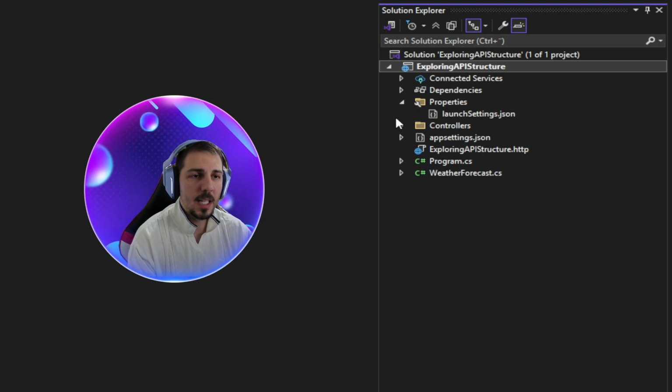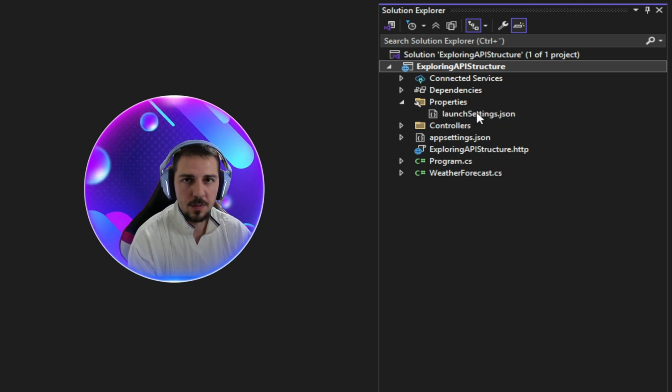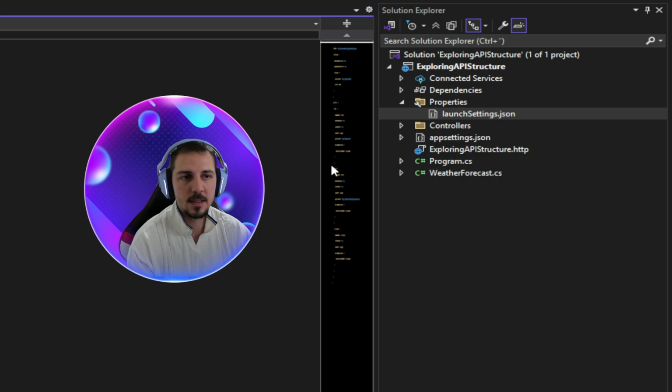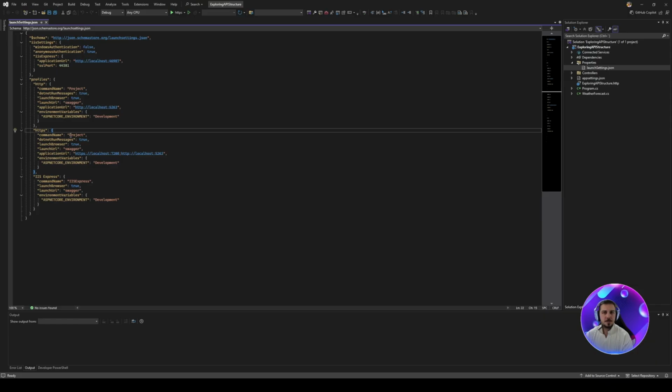Properties here has one JSON file, and what that is, I can zoom in here, is this.